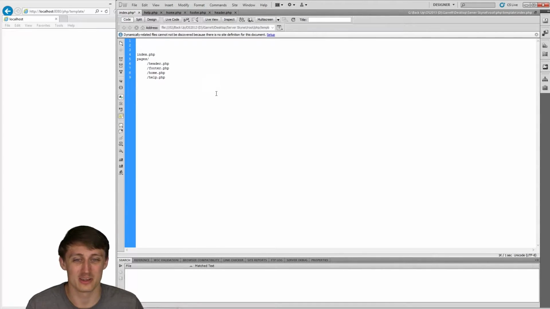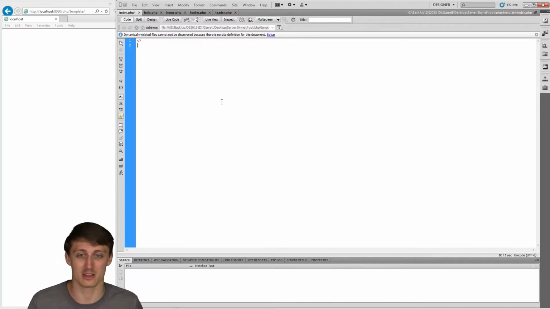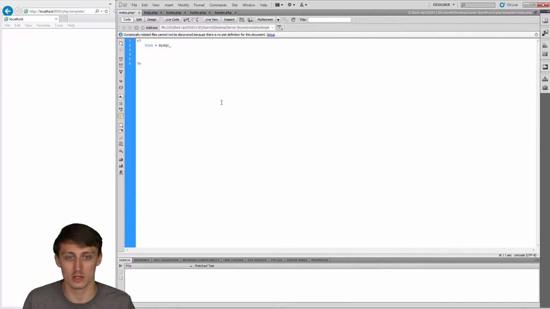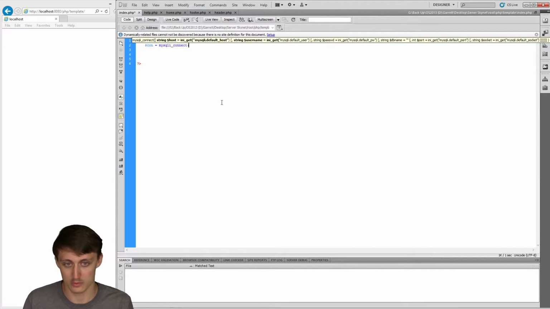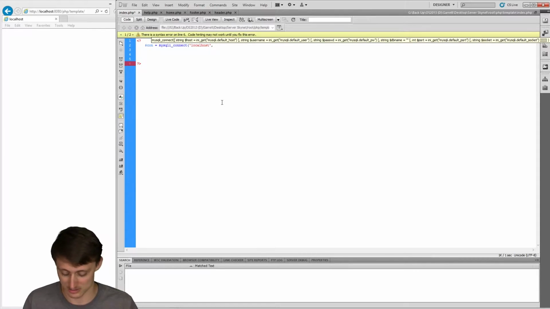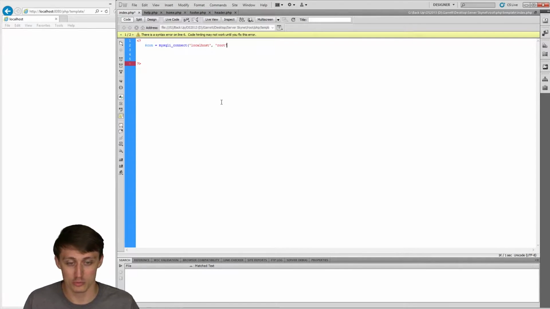So let's start off with our PHP. We need to get connected to a database here. So I'm gonna go con is equal to mysqli connect. Now we have our host, our user, password, database name and port. So let's go with our host first. Localhost. Username is gonna be root.